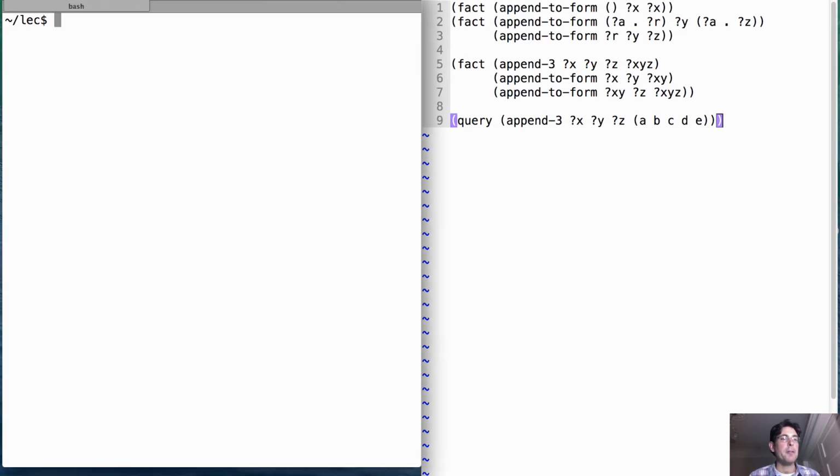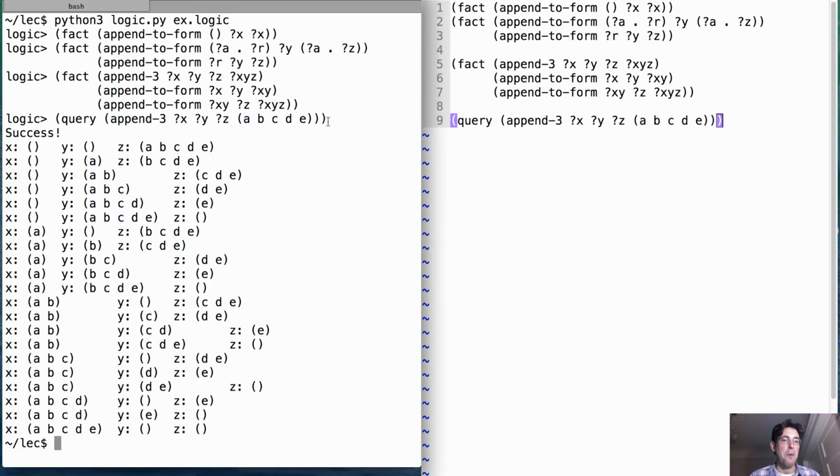And the logic interpreter will just go through and list them all for me, of which there are many. So I can have nothing, nothing, and the whole list, and that will append together to give me the whole list. Or down here, we can have things like A, B, C, and D, E. So with just a few lines of code, we can enumerate lots of different possibilities in a totally generic manner.